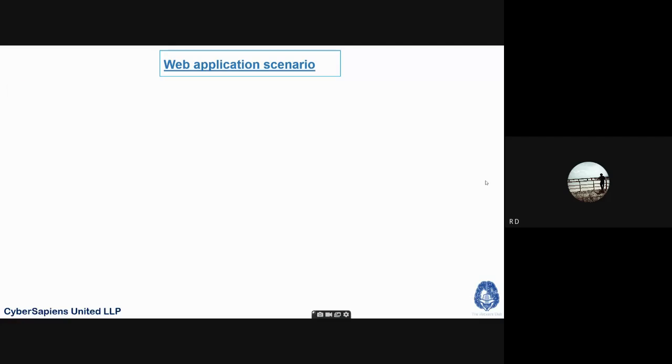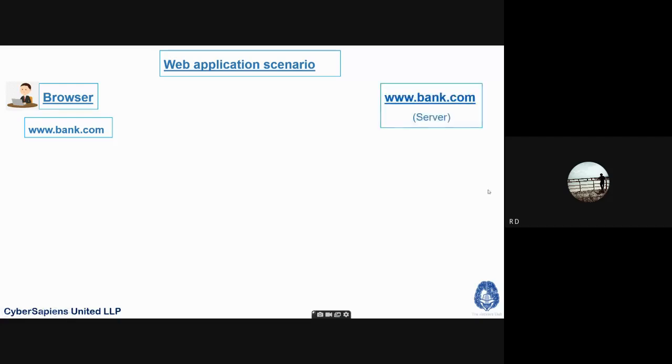Okay, so let's consider that you are accessing, through your browser, a website which is a bank. For example www.bank.com, or it could be accessbank.com, icici.com, or anything, sbi.co.in. So you open the browser, you want to do some online transaction, and you put in the URL, that is bank.com.